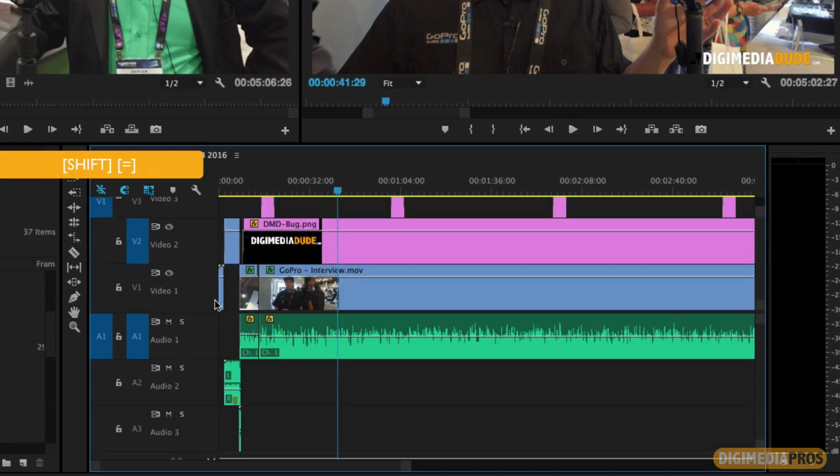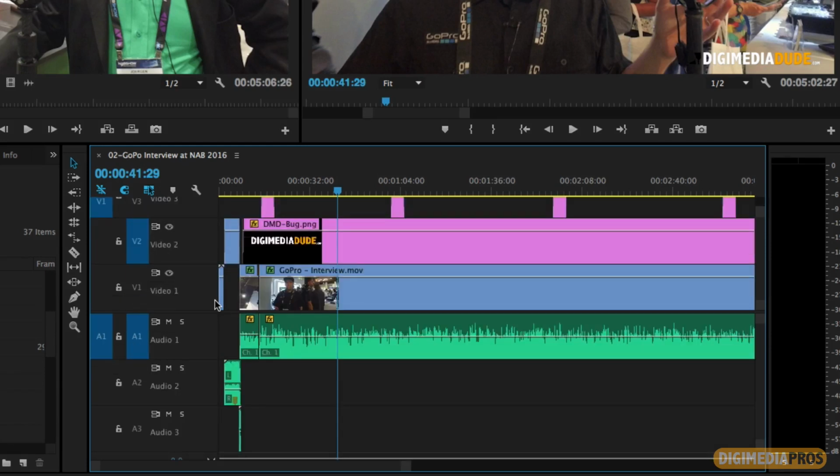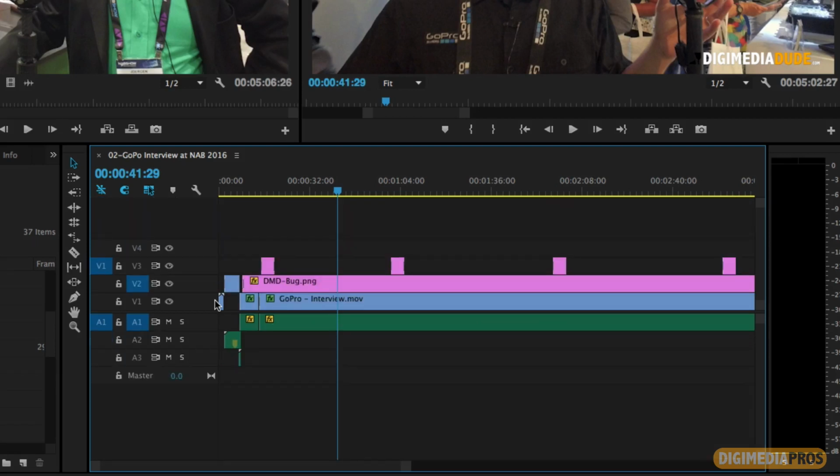I can also hit Shift plus to make the actual tracks taller so I can see a little bit more detail, especially if you want to start seeing the waveforms of the audio files, as you can see down there. So I'm going to hit Shift minus, and that brings it down to just a color line.